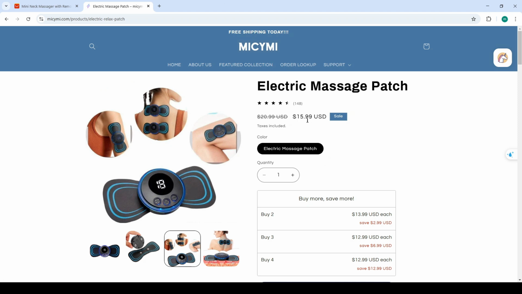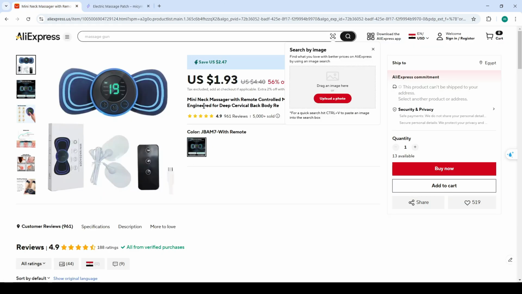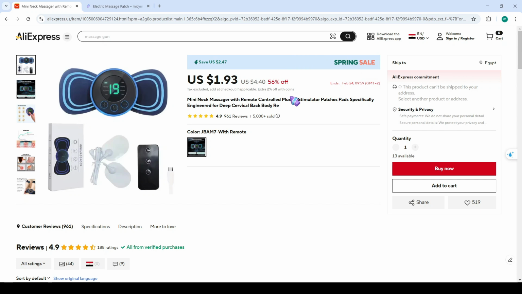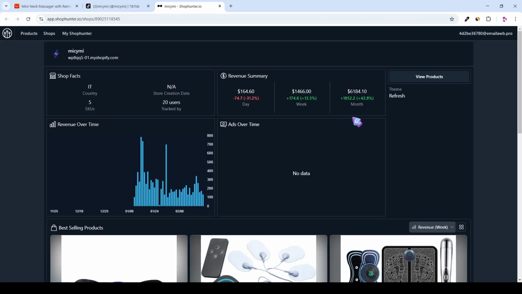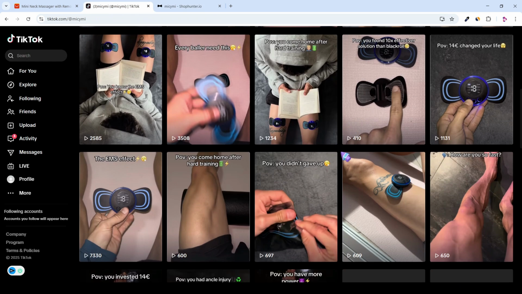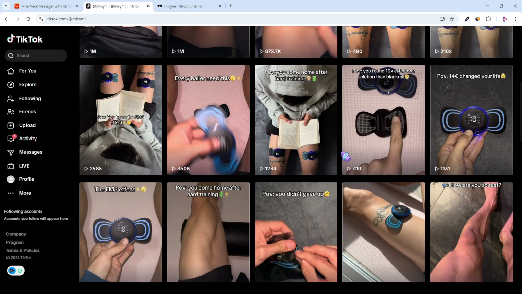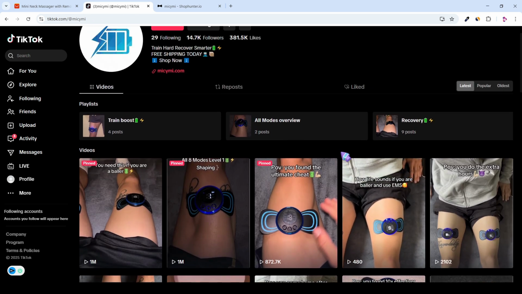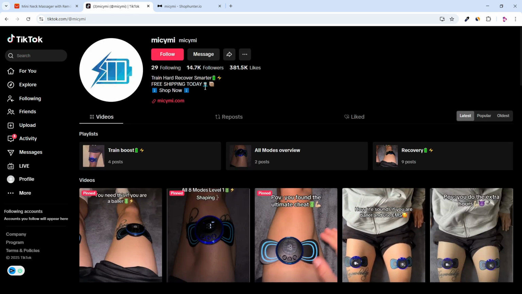their purchase. They sell this product for $16, while its actual cost is less than $2, allowing them to achieve a large profit margin. Last month alone, they made over $6,000 from this product without spending a single dollar on advertisements. All of this was done through content creation on TikTok. You can start just like them. Stay with me until the end of this video to learn how.